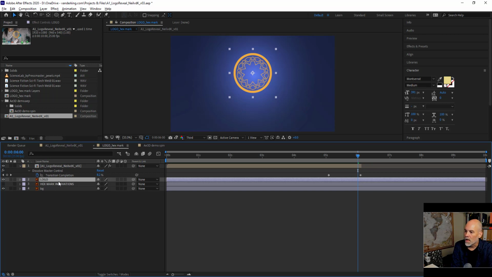But in order to make this 3D, first of all, we need to make it a 3D layer. That's this little cube thing. So you create a 3D layer, and you'll see the difference is that now we have these handles, X, Y, and Z, or Z if you're American.